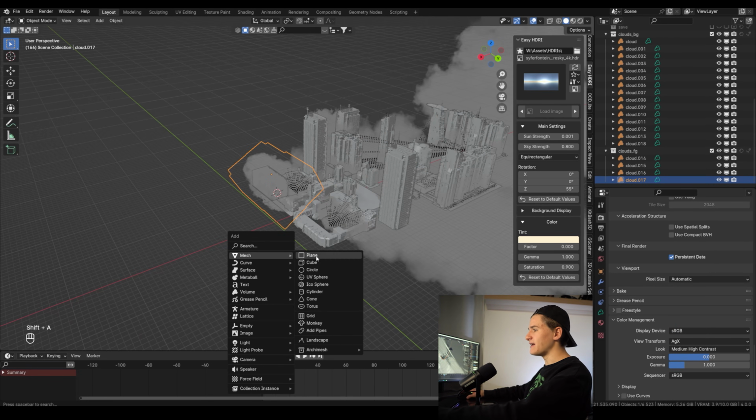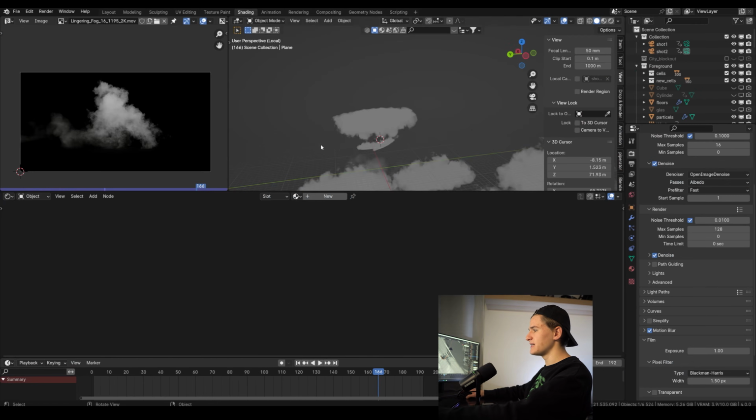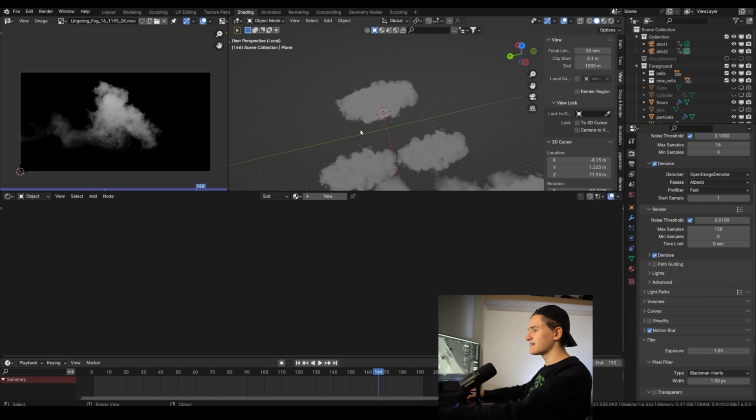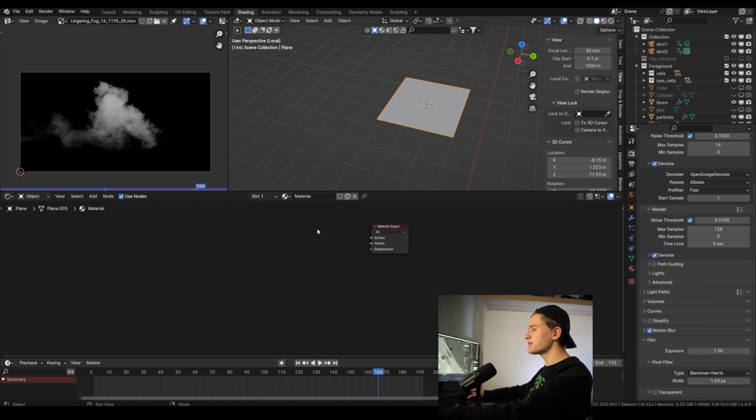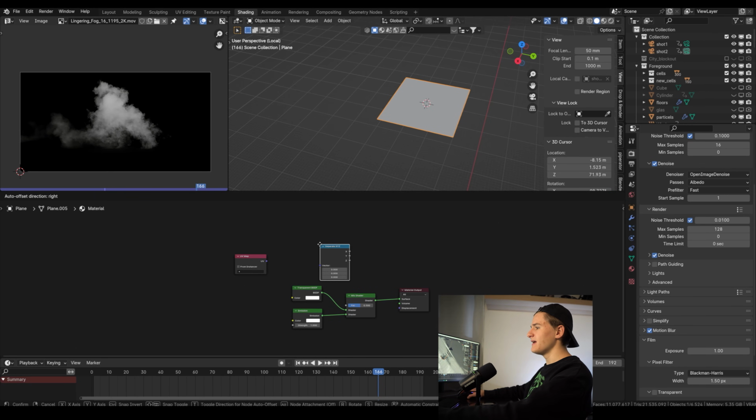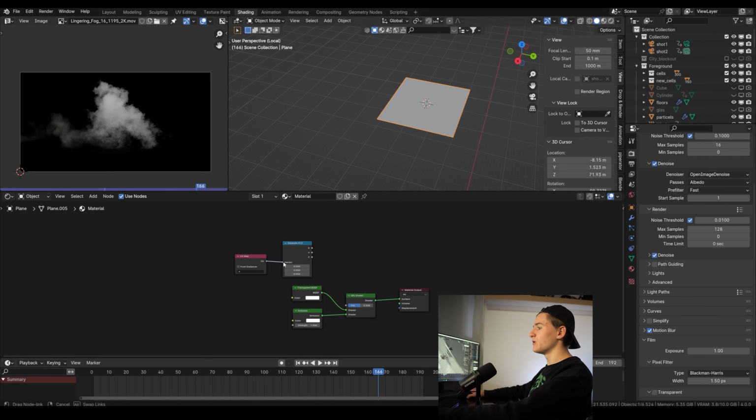For that, add in a plane and then go to the shading space. With the plane still selected, press the key left of the number 1 key on your keyboard to only view this new plane. Then create a new material. Delete the principled BSDF and add in a transparent and an emission node and mix them. Then add in a UV map node, a separate XYZ node and a color ramp node.